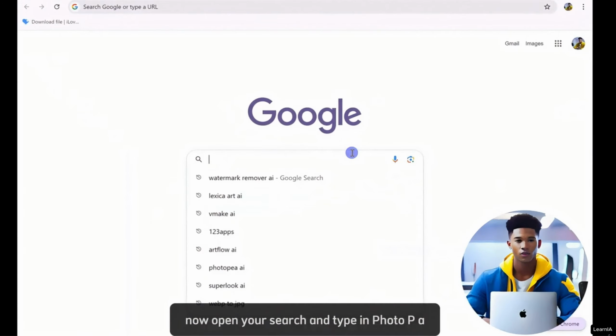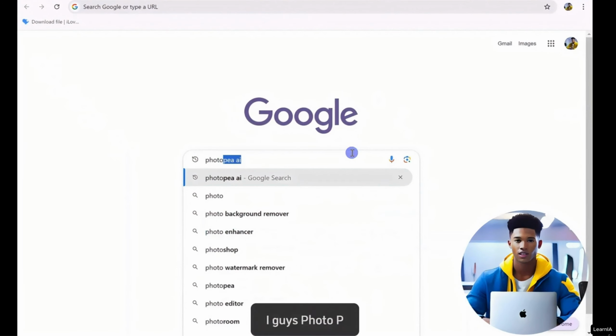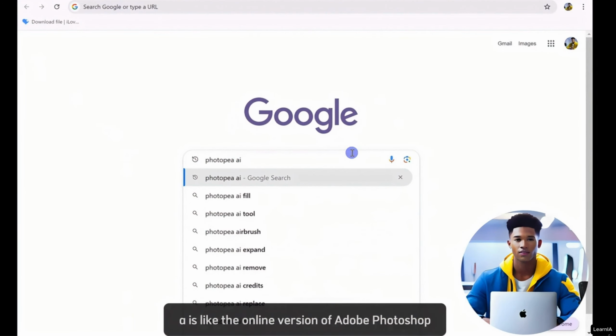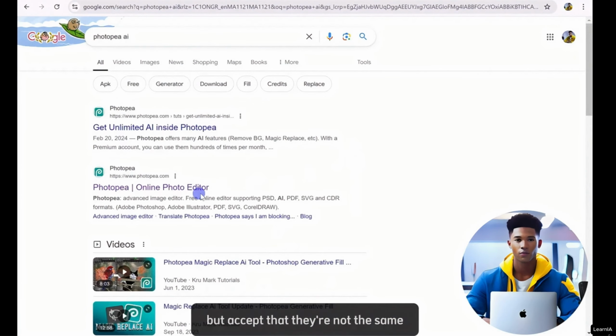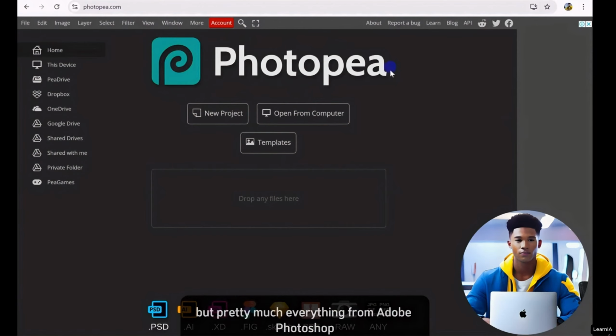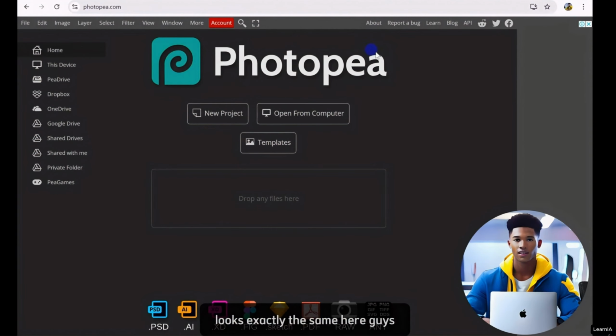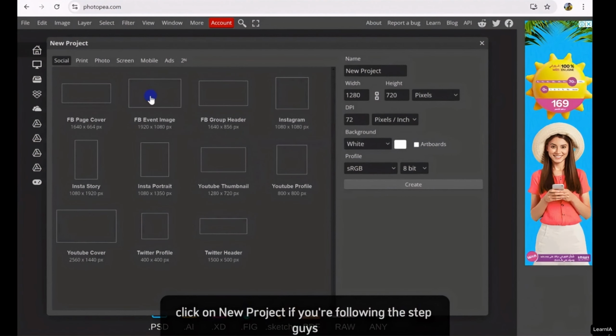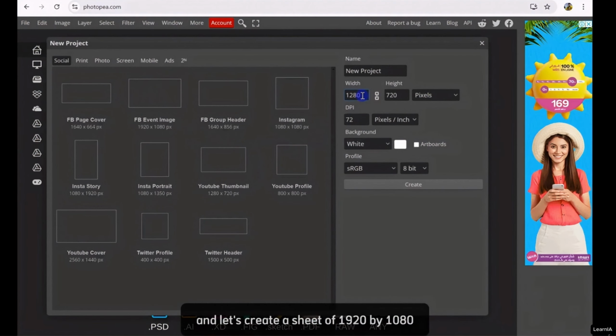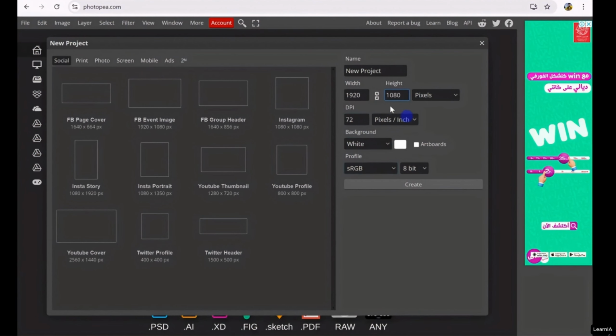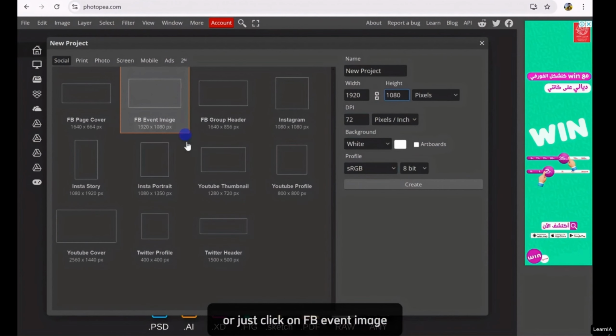Now open your search and type in Photopea AI. Guys, Photopea is like the online version of Adobe Photoshop, except that they're not the same, but pretty much everything from Adobe Photoshop looks exactly the same here, guys. Click on new project if you're following this step, guys, and let's create a sheet of 1920 by 1080. Or just click on FB event image, then click create.